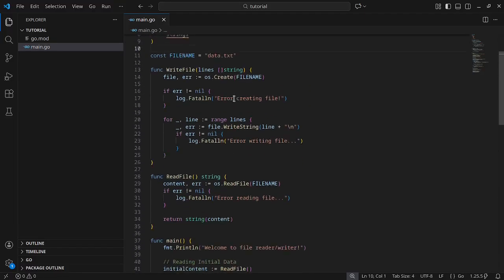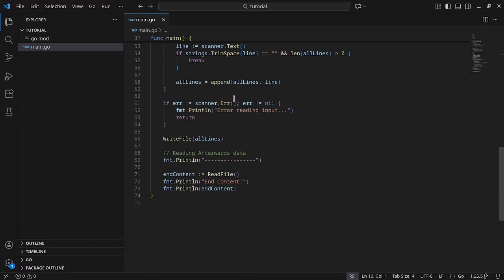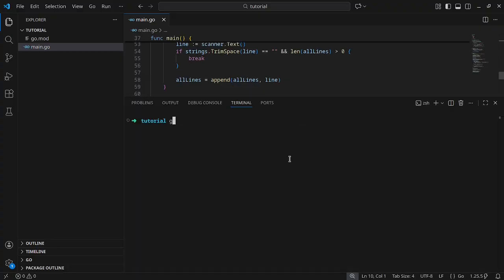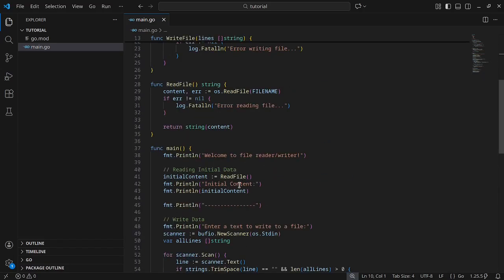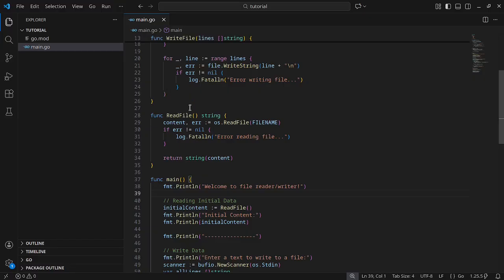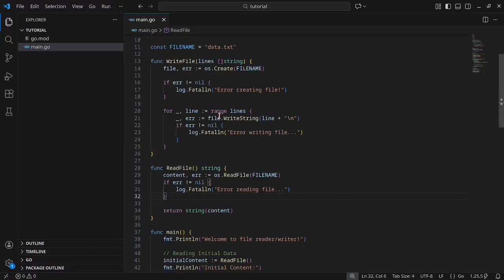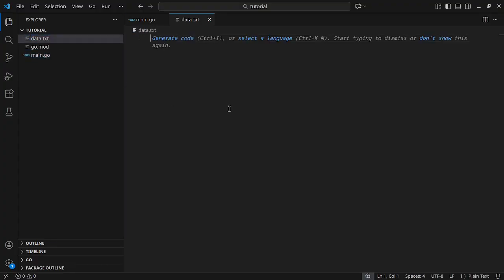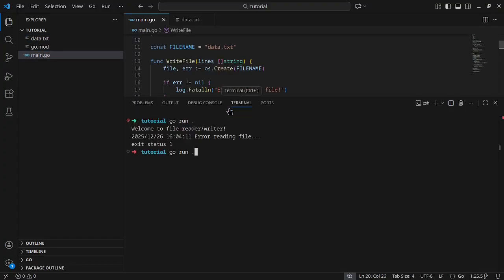So let's try to test it out by running it. Let's open up the terminal and say go run dot. And we received this kind of error because here we first try to read the data of the file, which resulted in an error because we don't have that data.txt file right now. So let's create the data.txt file and try to run our program one more time. Hopefully it should work fine without any kind of crashes.